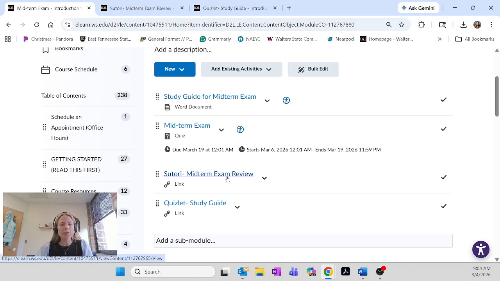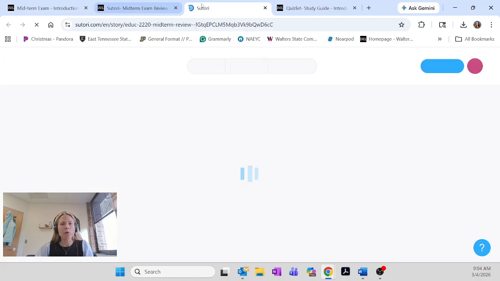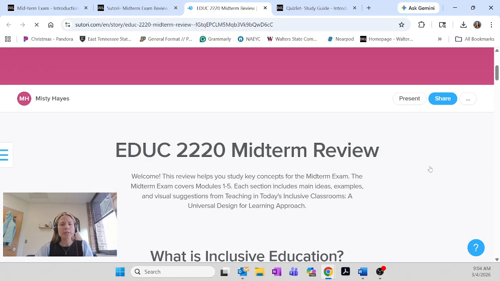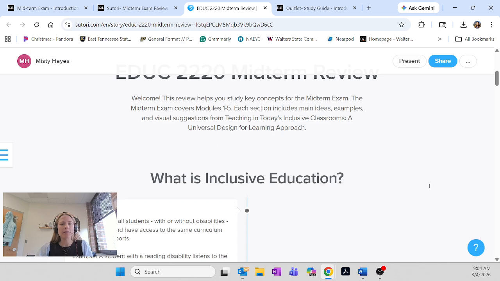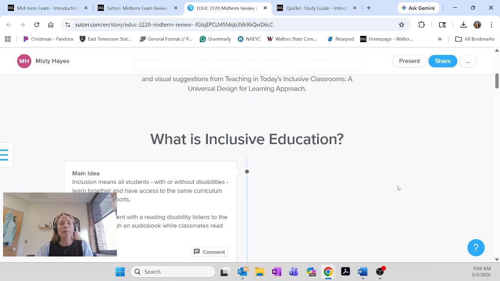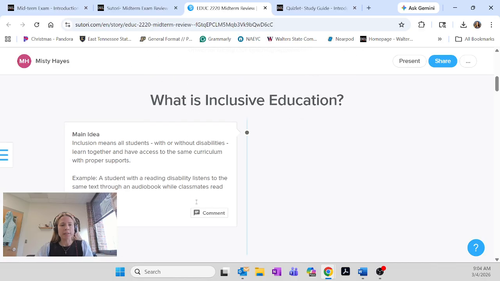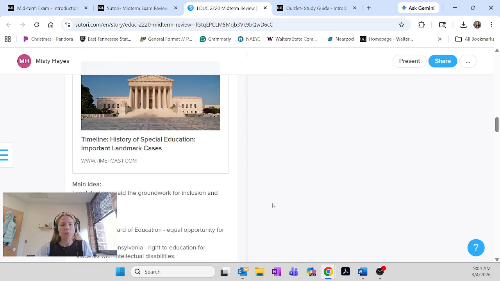I also gave you a Satori. The Satori is kind of neat because it goes with a timeline. When you click on it, it's going to open in a new window. But you'll see here, this is going to help you cover those topics, those main ideas, examples. It's going to give you visual suggestions. Again, all this is coming from the textbook. There are some graphics in here as well.